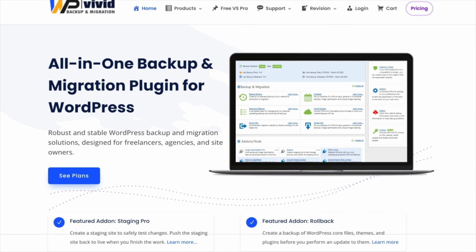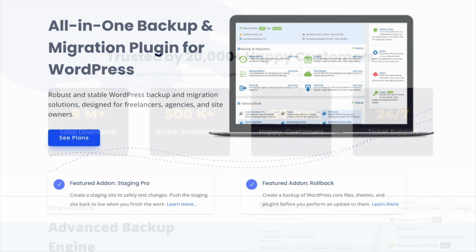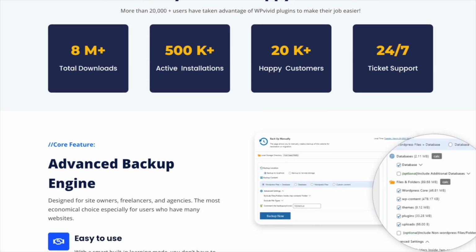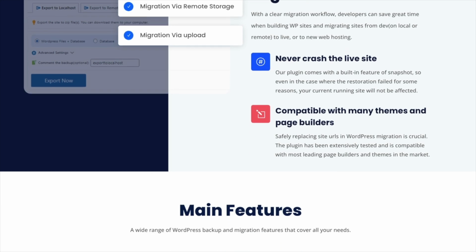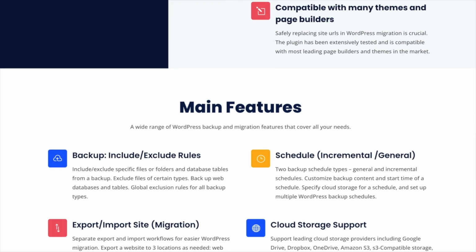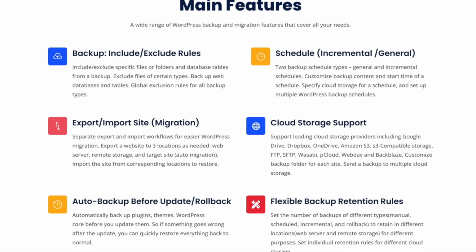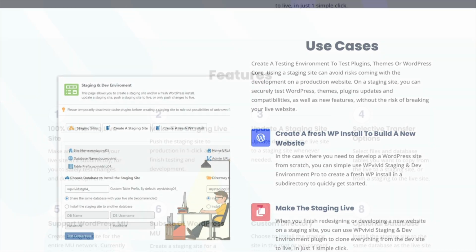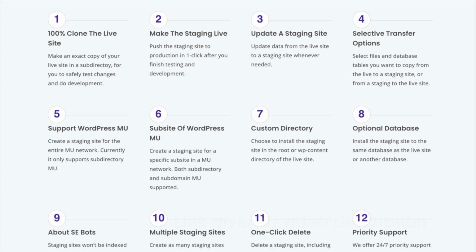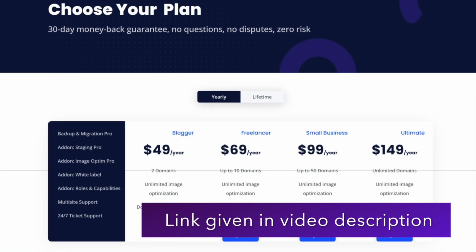Now to create a staging site, we will be using a premium plugin called WPvivid. WPvivid has a free version and you can actually create a staging site, but the problem with the free version is that you cannot update your changes. So we are going to use the paid version of WPvivid to create our WordPress staging site. We will provide the link in this video's description.